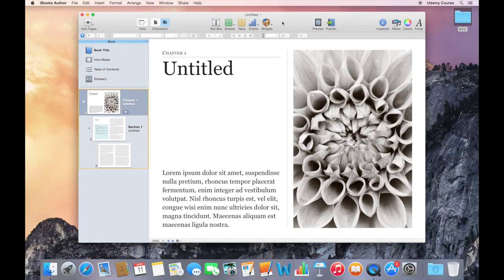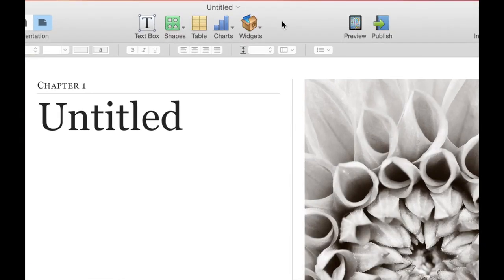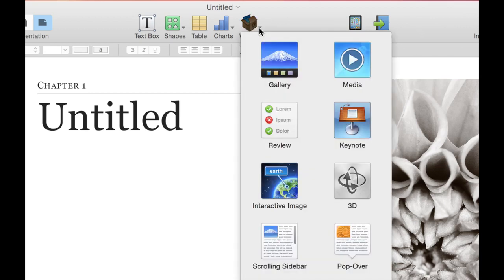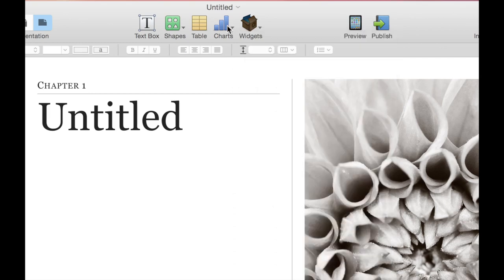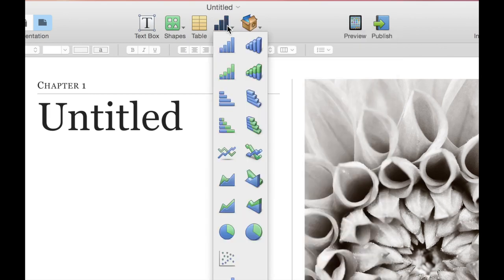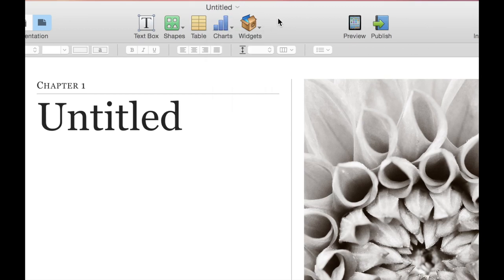Now let's go back to the main window, and along the top we have our toolbar. The toolbar gives you one-click access to many of the tools and controls that you're going to use when you're creating a book. As you get to know which actions you perform the most, you can add, remove, or rearrange toolbar items to suit your working style.